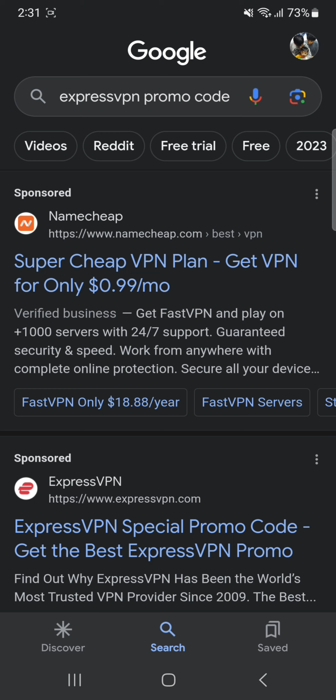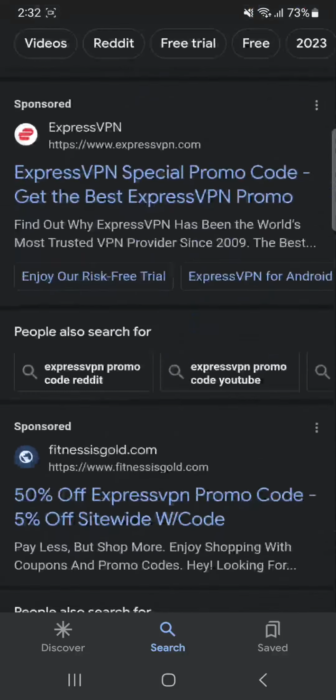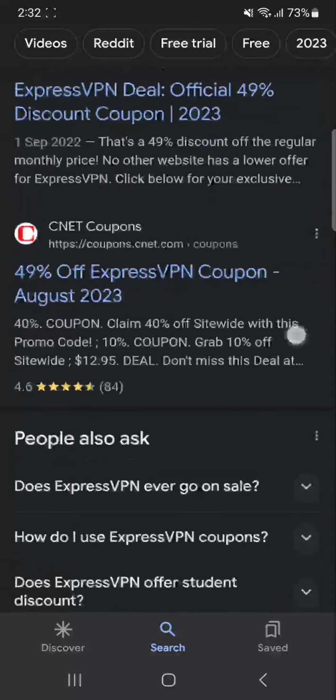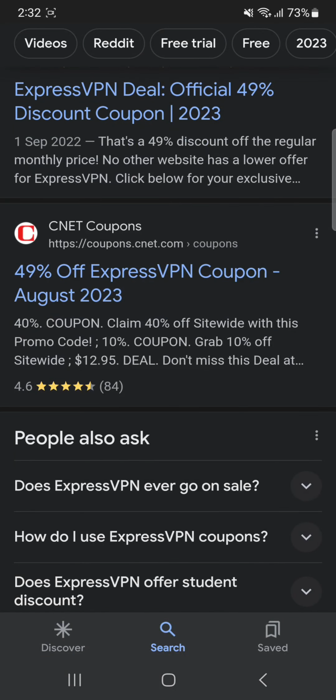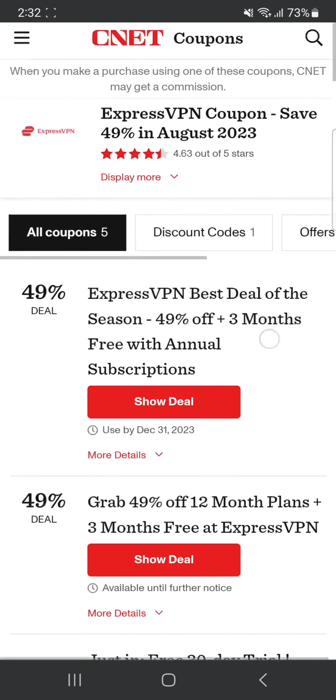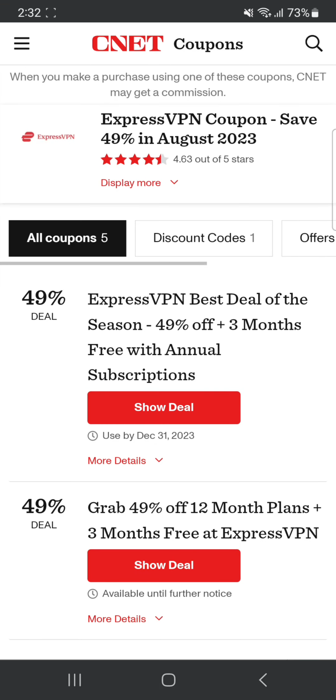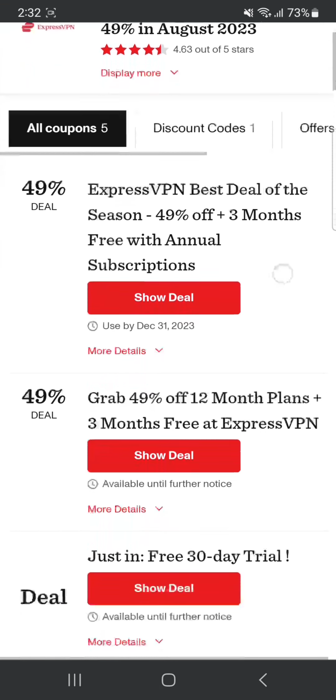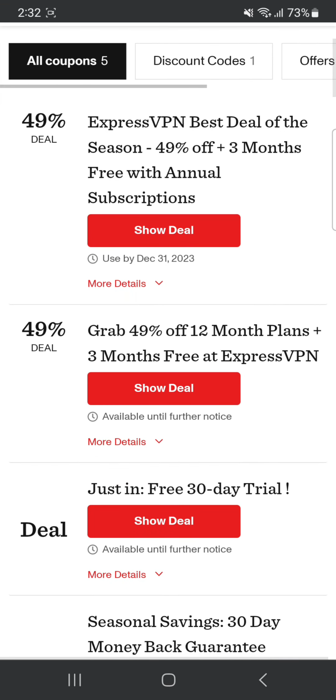So let's get started on how you can get a discount by using a promo code for ExpressVPN. First of all, you're gonna go to Google and search up ExpressVPN promo code. Once you're here, you're gonna scroll down until you see this website, CNET Coupons. I'm gonna click on it, and then you're gonna see a lot of stuff. As you guys can see, that's the logo of ExpressVPN right there, and then you're gonna see many offers. So let's say this one, ExpressVPN best deal of the season, 49% off with 3 months free with an annual subscription.